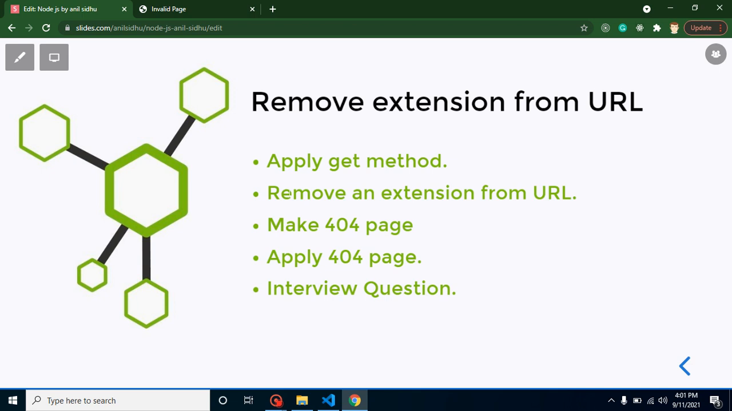The first question that can be asked is how you will remove the extensions from the URL. The second question is how we can create a 404 page, why we say 404 page whenever we have an invalid URL, and how we can load different pages on different URLs.